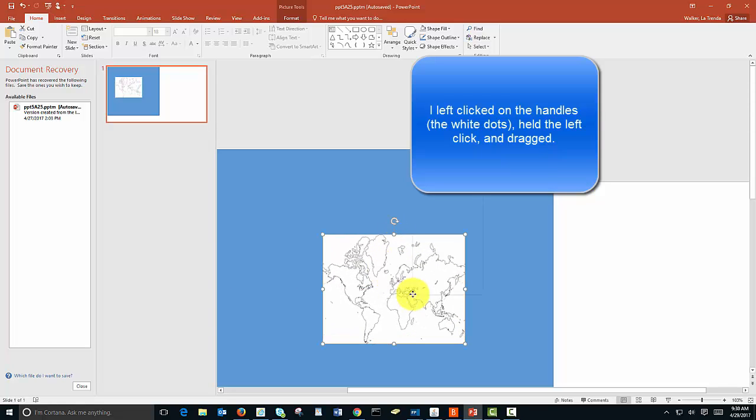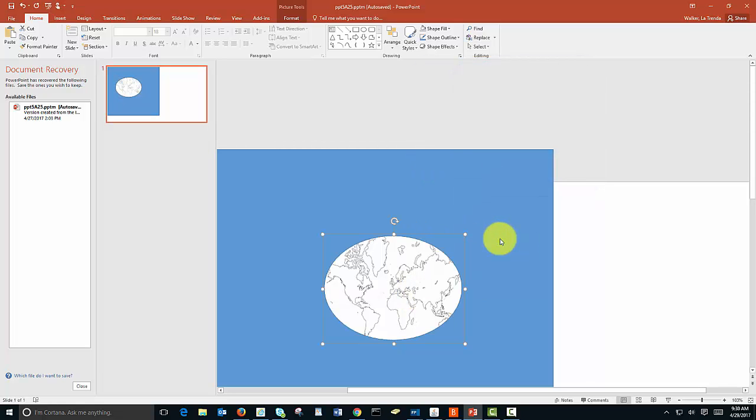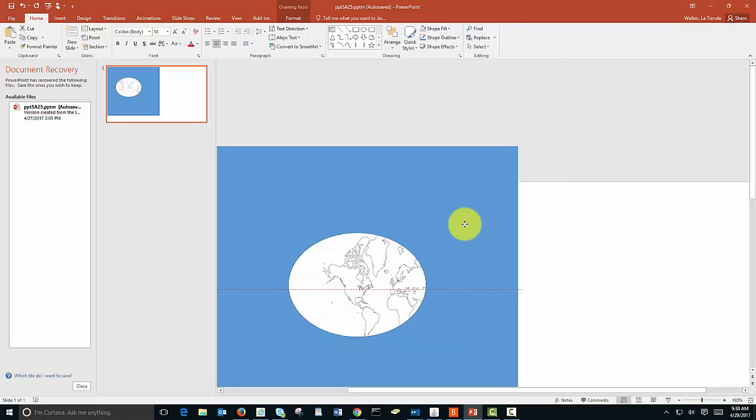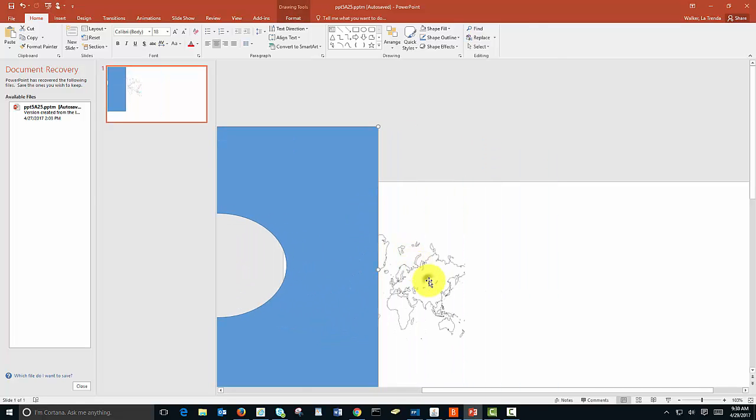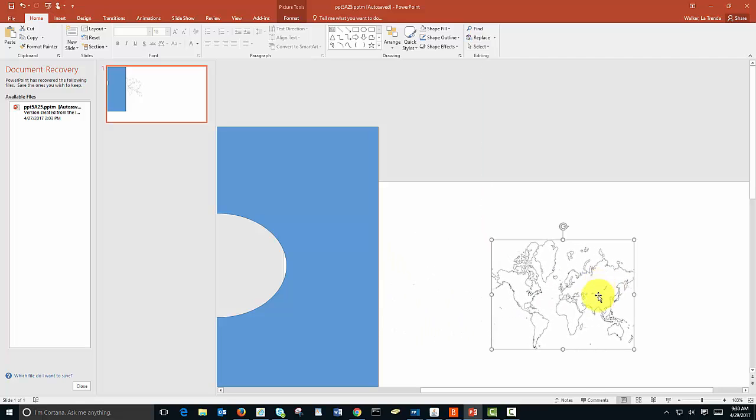Then I'm going to send it to the back. I'll right click, send to back. And then there's my globe. So I'm going to further move this out of the way, and I'm going to start working on this to create my illusion of spinning. Going to move this over here.